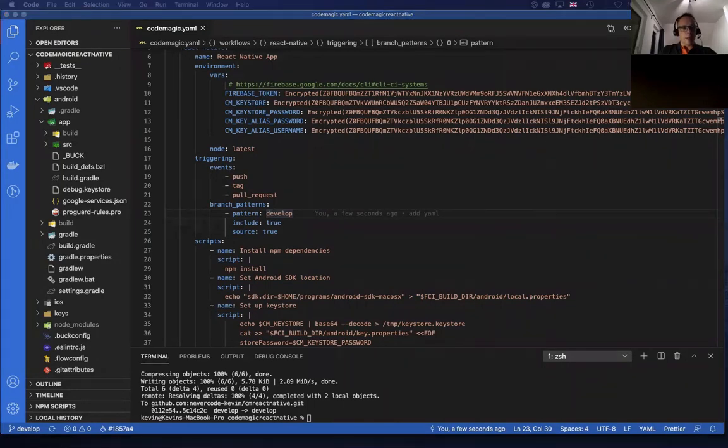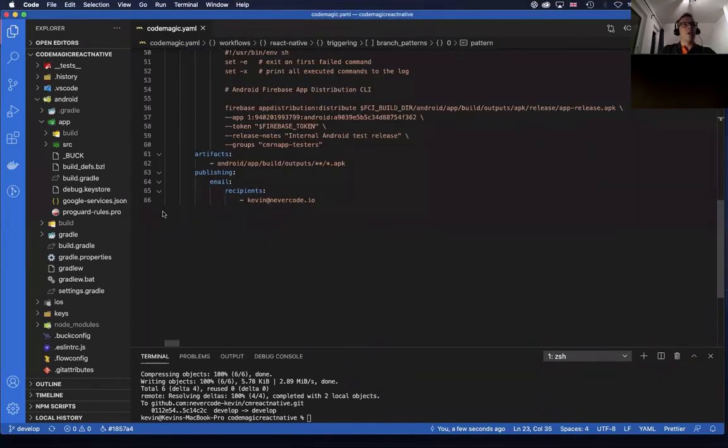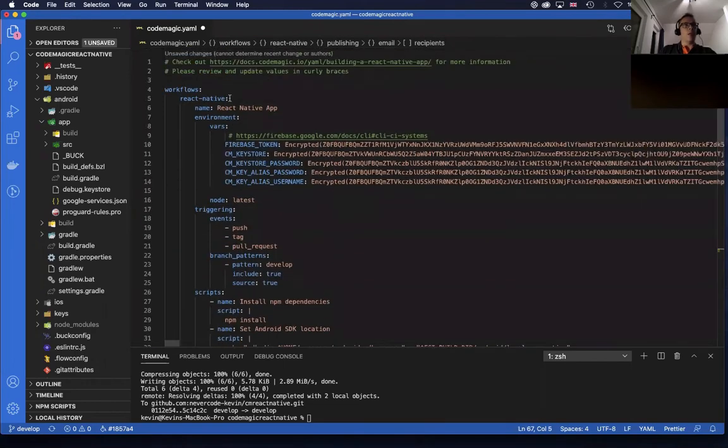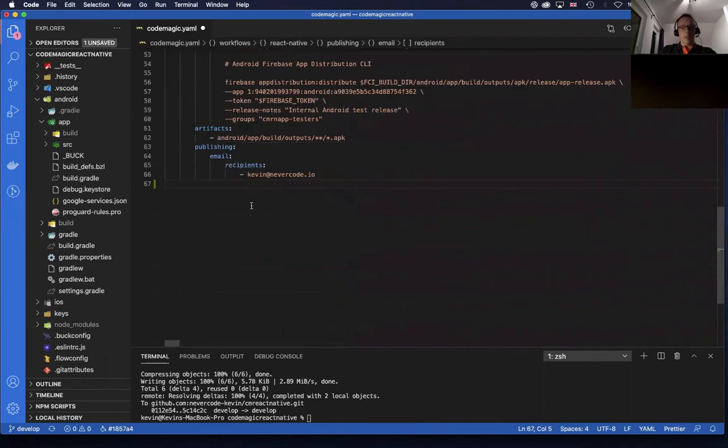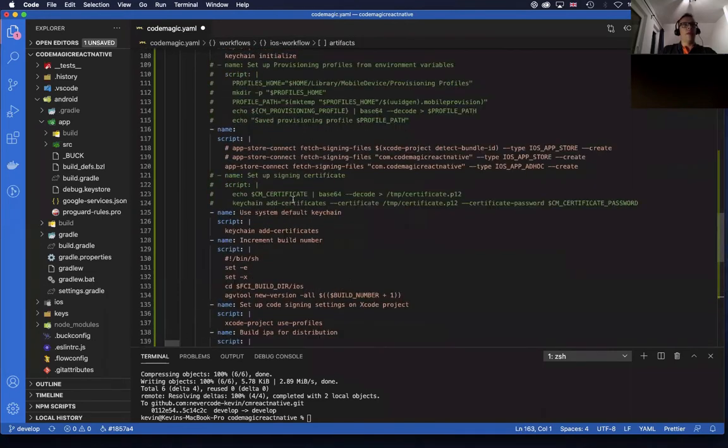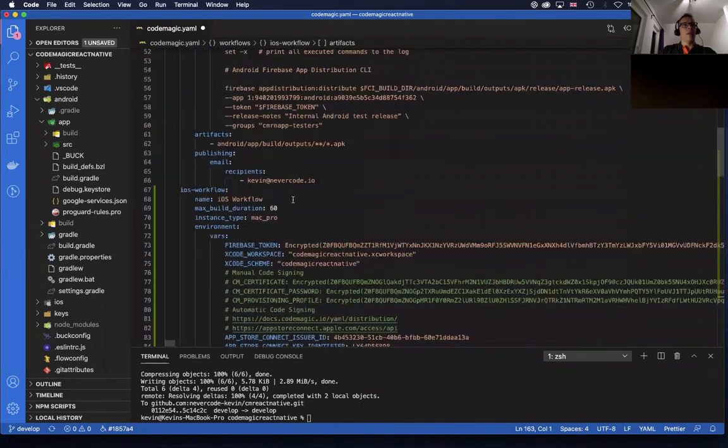I'm just going to take the whole thing and paste it into the YAML file. So what I should be able to do is just pop it down at the end here. Make sure I'm in line with the other workflow name, which is React Native. And maybe we just need to go over there, try it there. Yeah, okay. So this would be the iOS workflow.